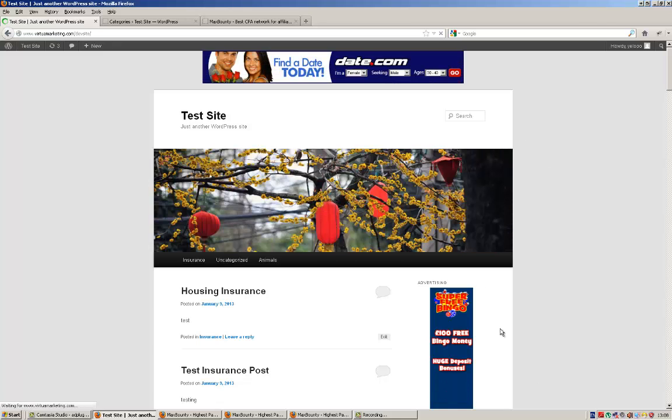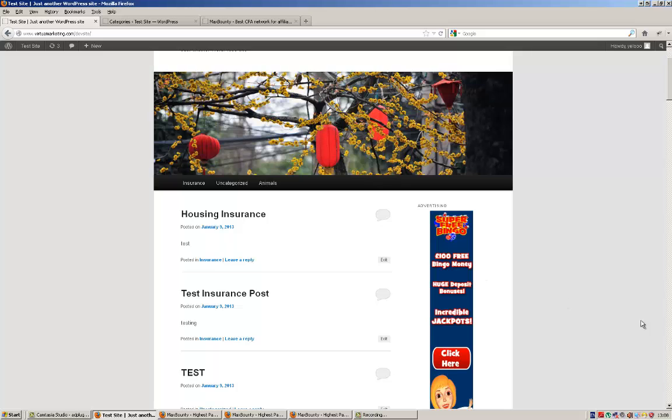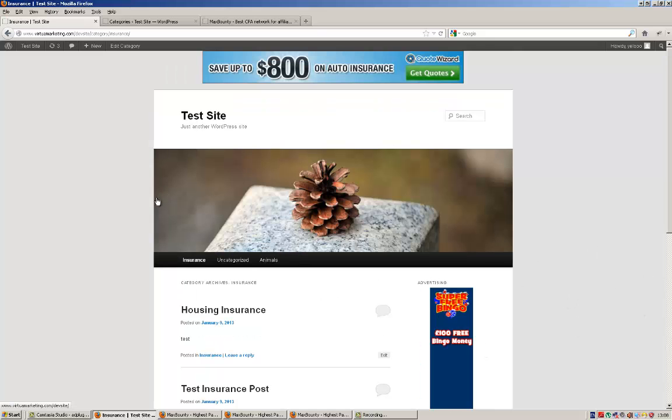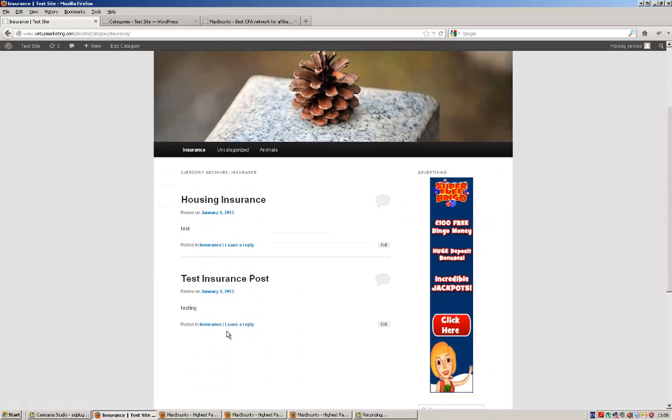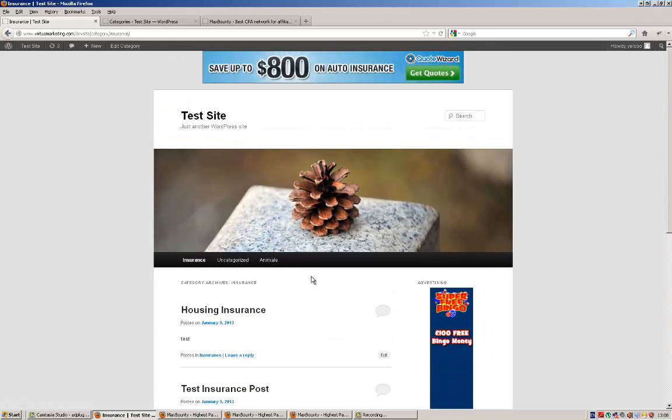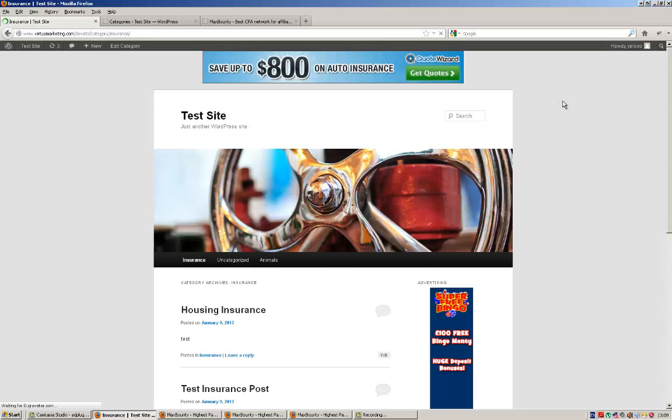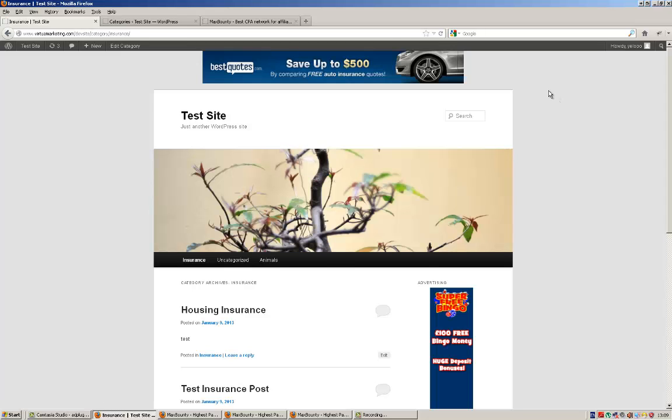And so this is the home page, and you can see it's got the dating advertising that we put in before. It's chosen that one. But if we click on the insurance category, we get all the posts that are within the insurance category, and you'll see it has chosen one of those banners that we just chose before. Let's just refresh the page, and we can see there, after refreshing, it's picked the other one.